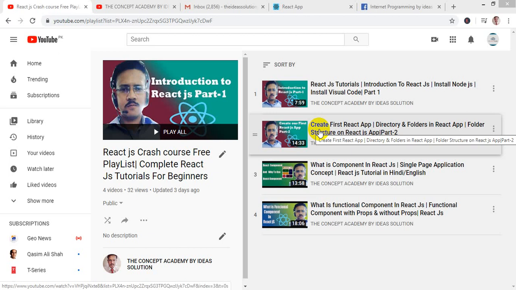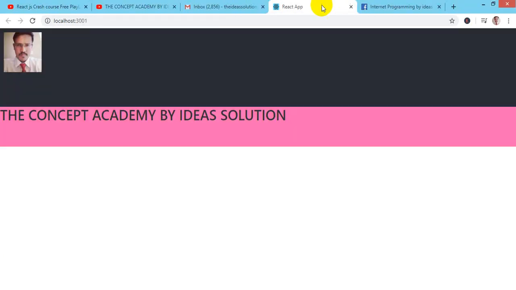In the previous part, we discussed the functional component in React.js and successfully implemented it, and the application was like this. We created a header component separately and a footer component separately, and we passed properties to the functional component. Now in this video we will discuss the class component, and we'll discuss the difference between these two components.